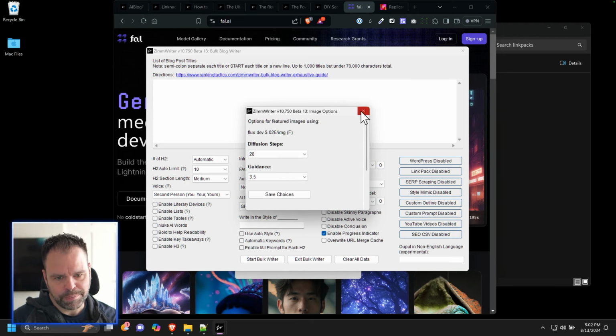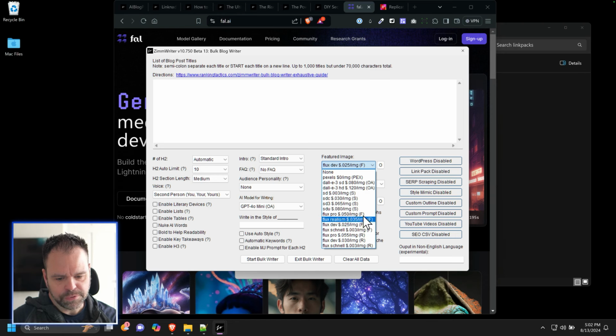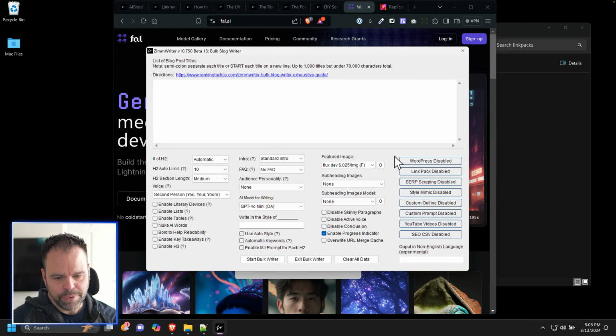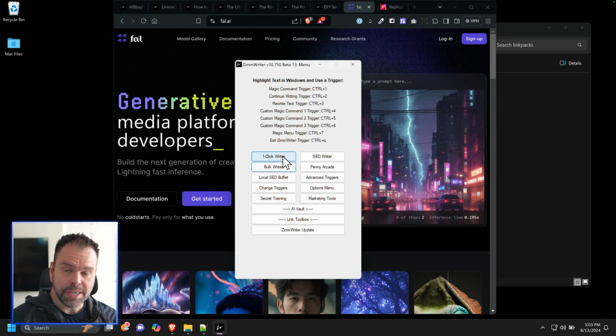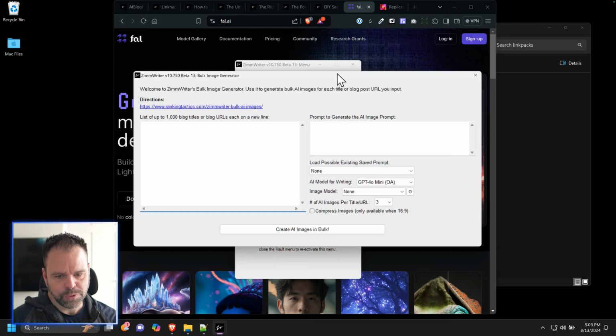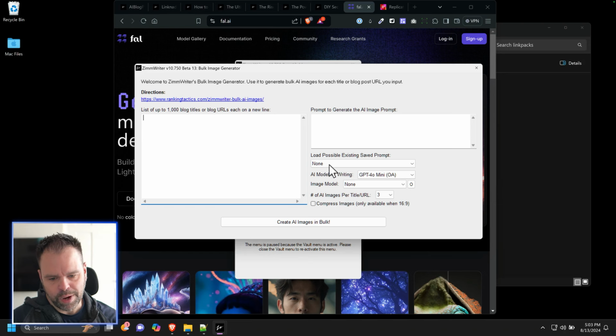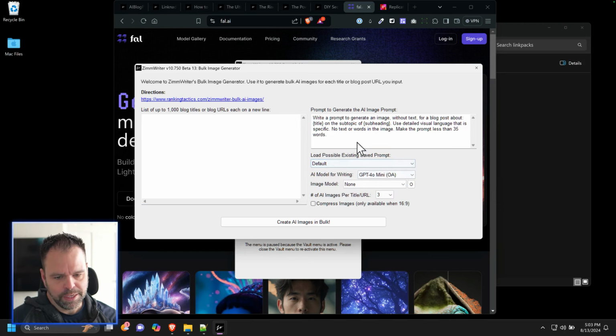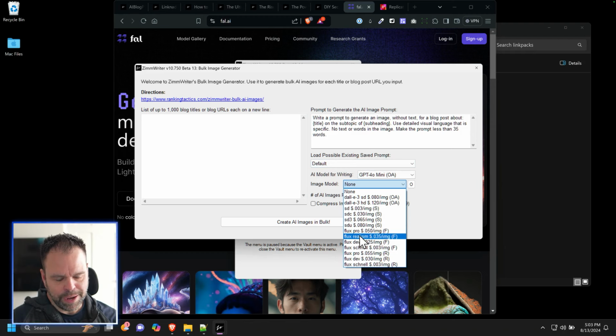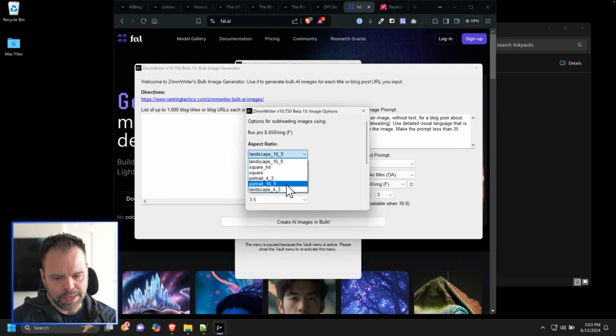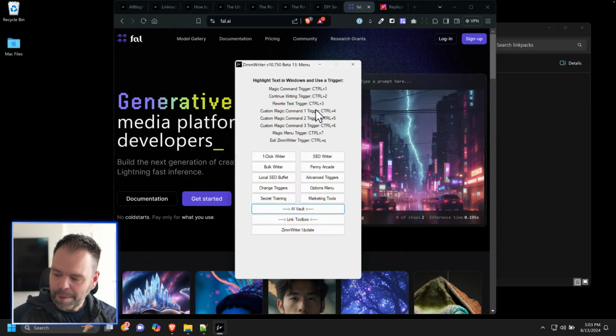A lot of times you don't really have to mess with this stuff. But F now stands for FAL. If you've added the FAL, R stands for Replicate, S is Stability AI, these are OpenAI, and this is Pexels. Pretty easy to figure out and use. You can use these image models all over ZimmWriter, the Bulk Writer, the SCR Writer, the Penny Arcade, and you can also use them in the Bulk Image Generator, which is really cool. You can put in all your different blog post titles or blog post URLs, load up the prompt that you want them to use, and then choose your image model. So we can say, let's choose Flux Realism, actually Flux Pro, and we'll set the aspect ratio and all that cool stuff. So a lot of options, a lot of power.